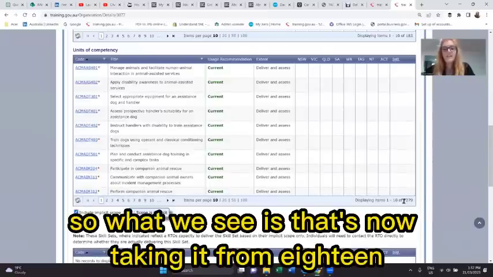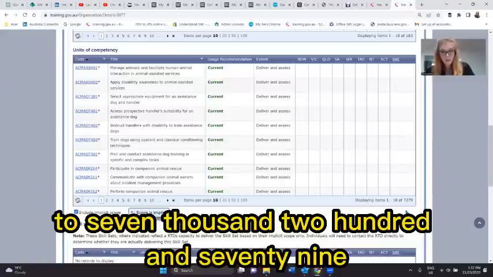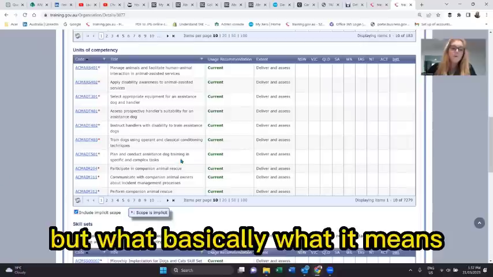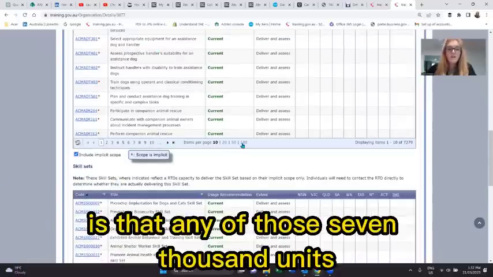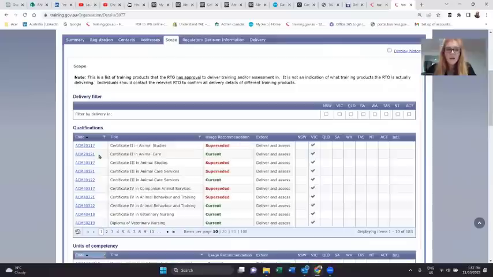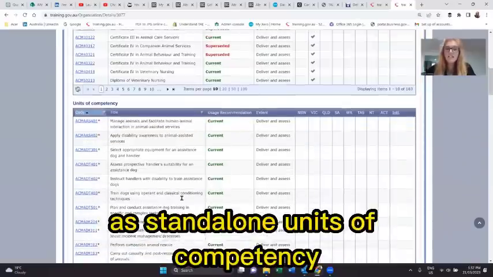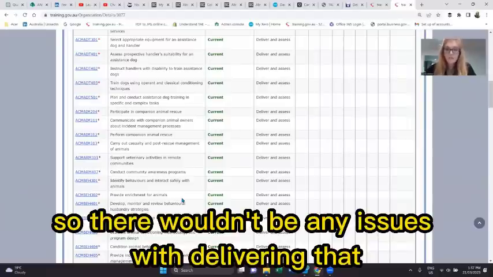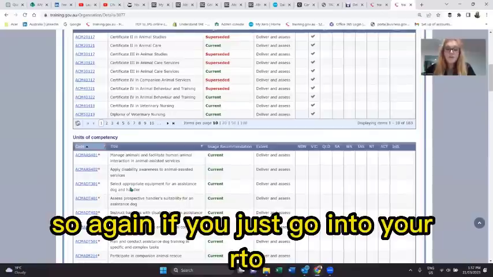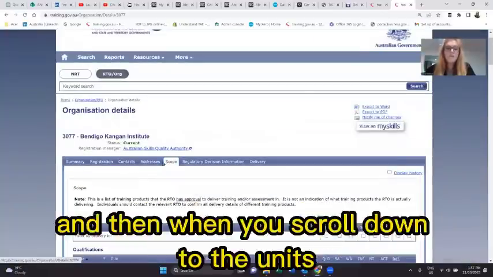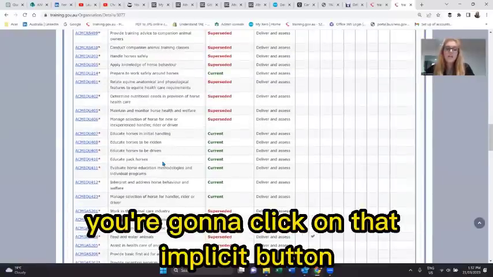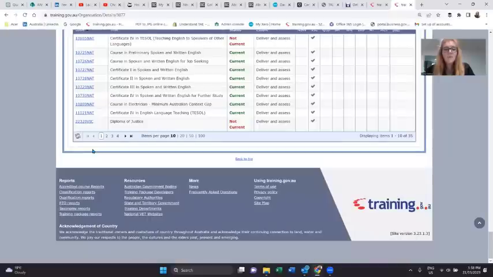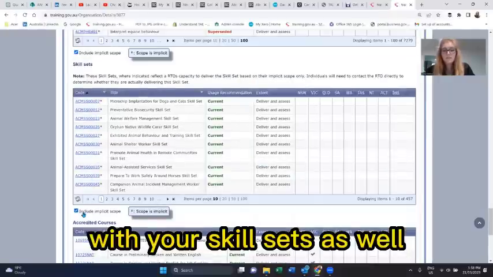So what we see is that's now taken it from 18 to 7,279. Obviously, TAFEs have very large scopes. But what it means is that any of those 7,000 units can actually be delivered as standalone units of competency. So there wouldn't be any issues with delivering that. So again, if you just go into your RTO, click on scope, and then scroll down to the units, you're going to click on that implicit button. You can do the same thing with your skill sets as well.